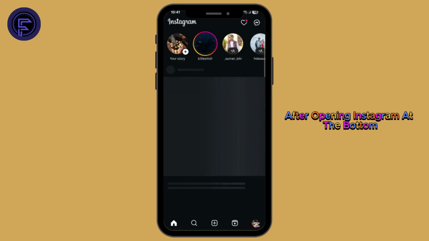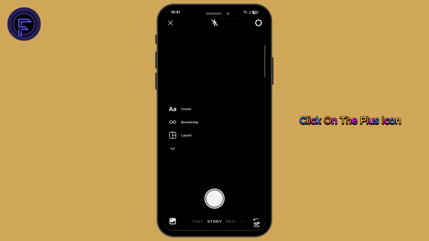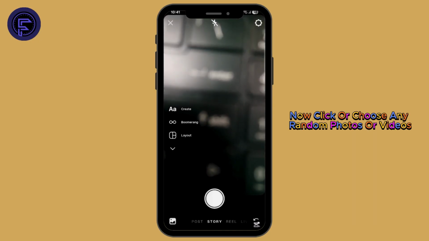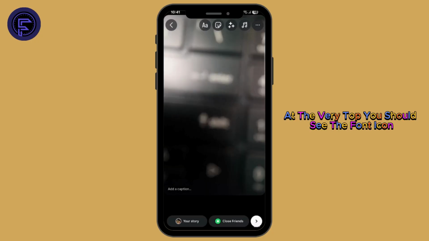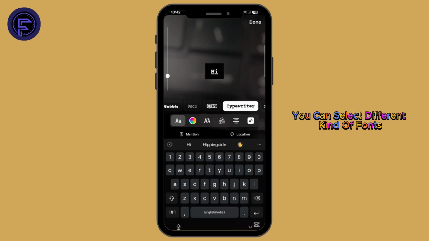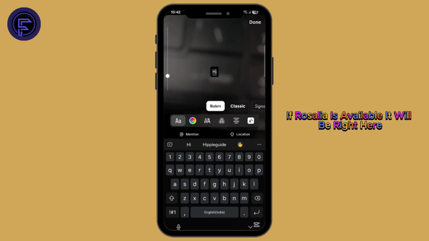After opening Instagram, at the bottom, click on the plus icon. Now click or choose any random photos or videos. At the very top, you should see the font icon. Click on that. Now type anything that you like. Here you can select different kind of fonts. If Rosalia is available, it will be right here.